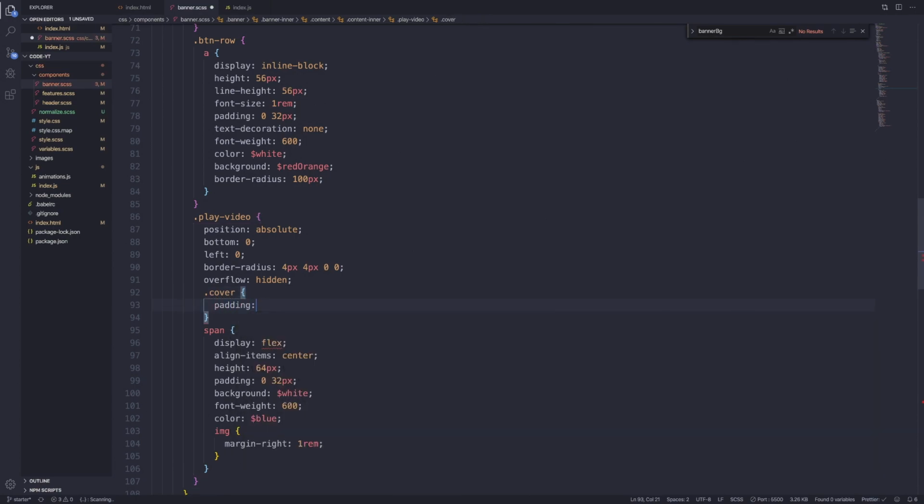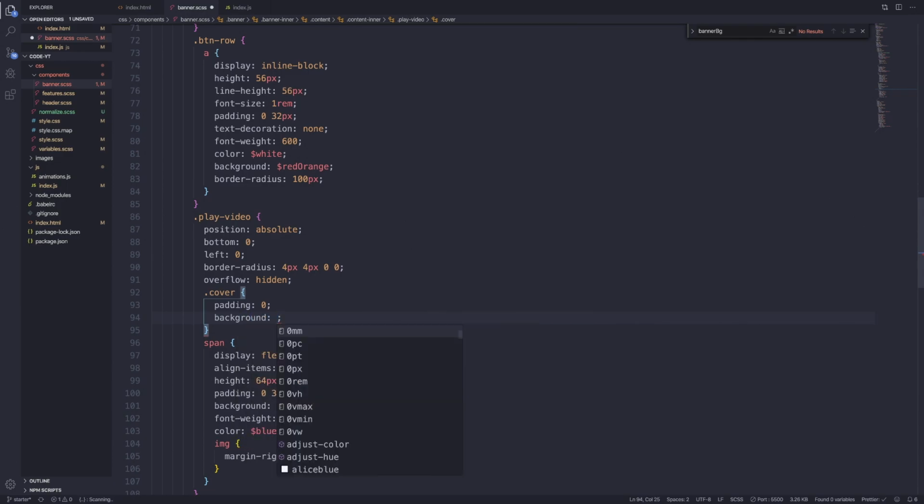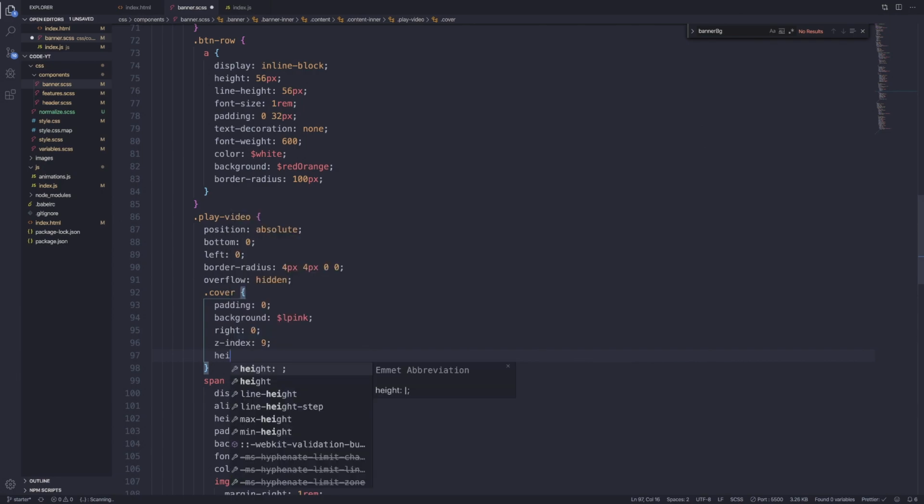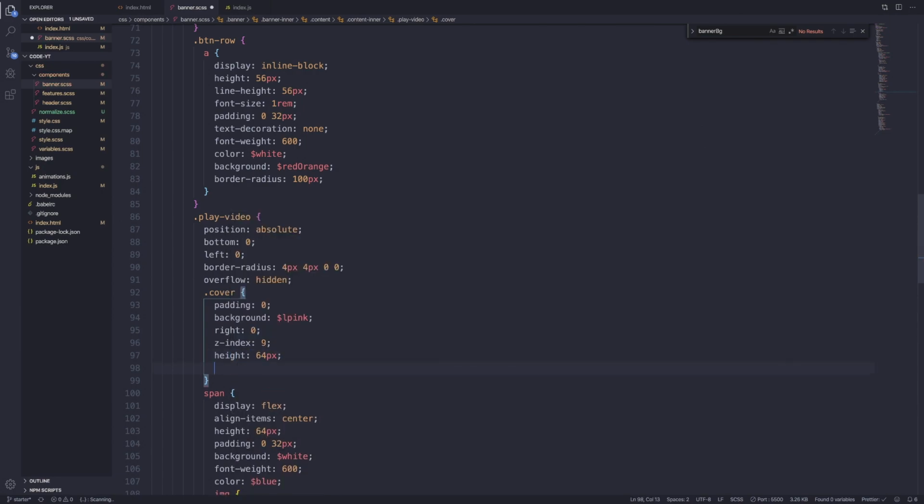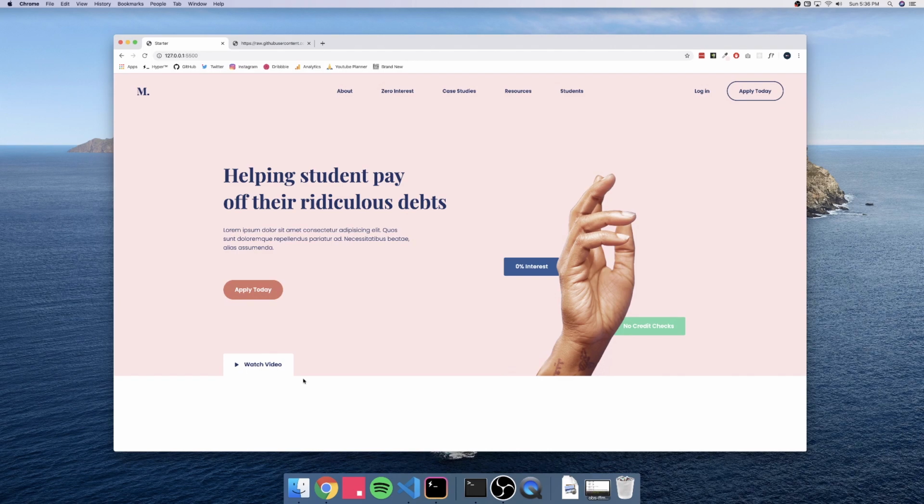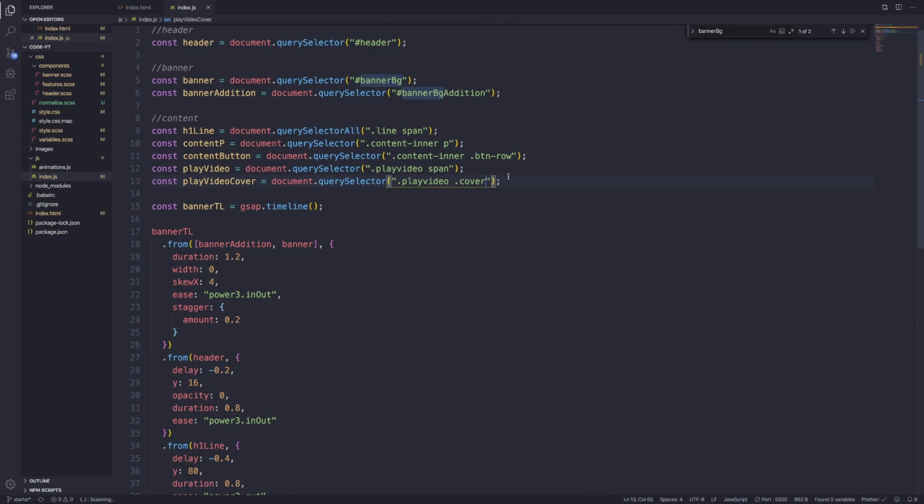And the dot cover is getting a padding of 0, a background color set to the light pink. The right is going to be 0. The z-index, let's go ahead and give it a z-index of 9, and a height of 64 pixels, followed by an opacity of 0. So you're not going to be able to see this just yet here. But in our animations, we're going to make a sort of pink box, and we're just going to move it out the way so that it can have a reveal effect rather than playing with the widths of the play video. Let's jump back in to our index.js, and from here we can finish the content animations.